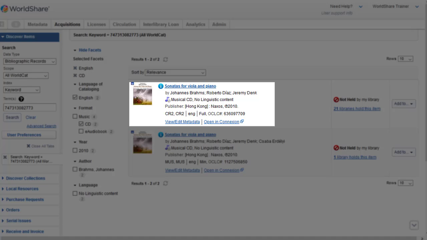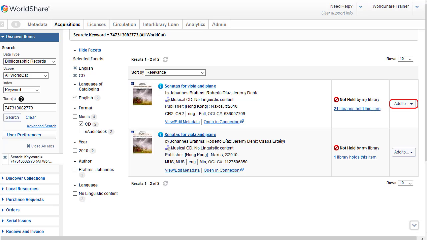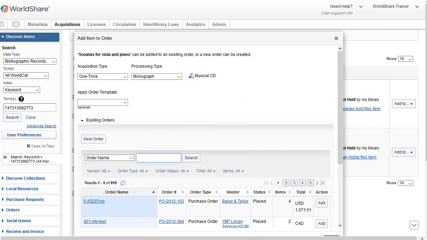So I can see the first record is a full level record. I could click View Edit Metadata to see the full bib record, but let's say I've confirmed this is the correct record to use. So I'll click on Add To, and then I'm going to select Order. On the Add Item to Order screen, I'll check the acquisitions type is set to one time, and the processing type should be set to monograph for a single part monograph.